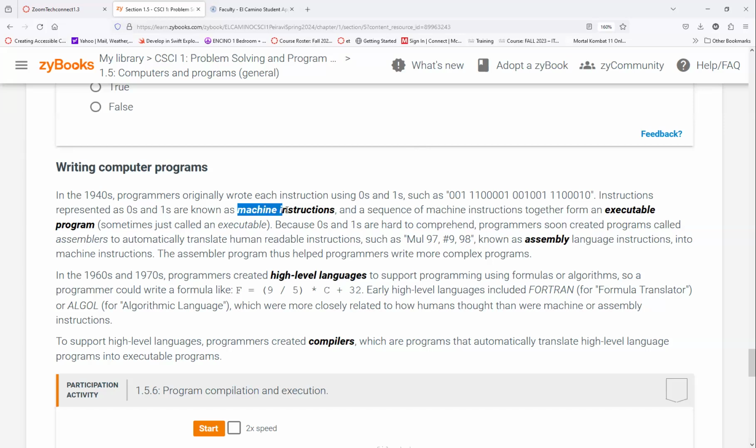Machine language is the language that the computer understands. The computer only understands combinations of zeros and ones. The computer doesn't understand anything else. Any code that you write has to be translated to a language that the computer understands, which we call assembly language or machine language. It says in the 1940s, computers originally wrote each instruction using zeros and ones. So you can see in the early computers you were able to write code like this, like putting 0, 0, 1, 1, 1, 0, 0, 0, 0.